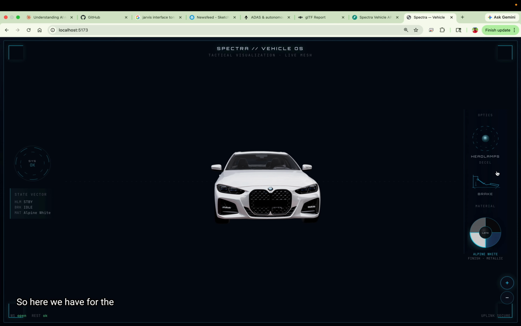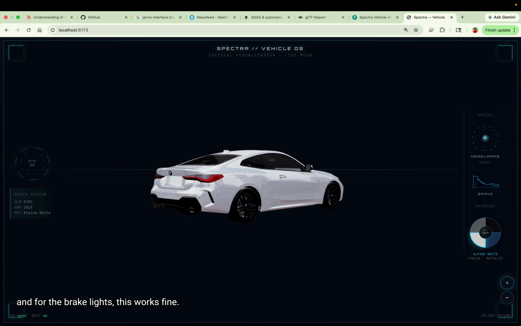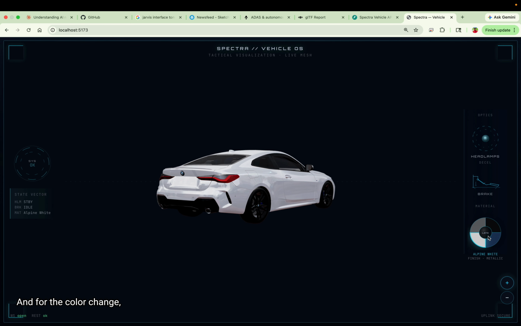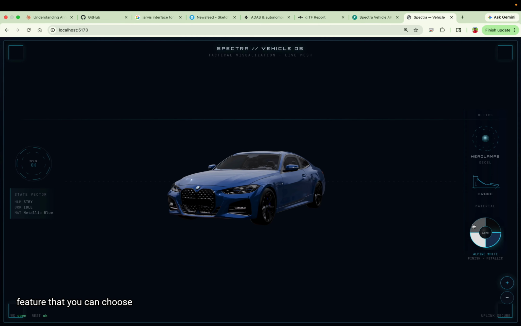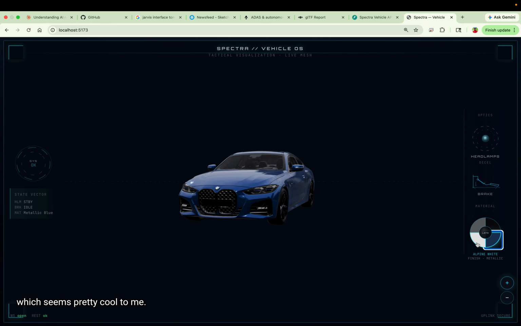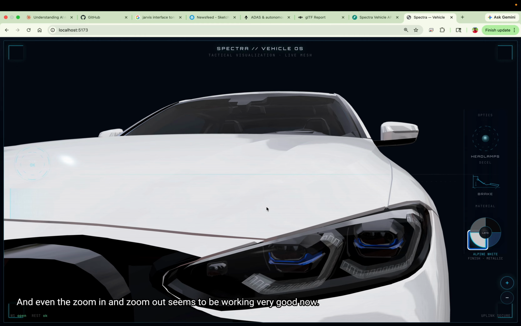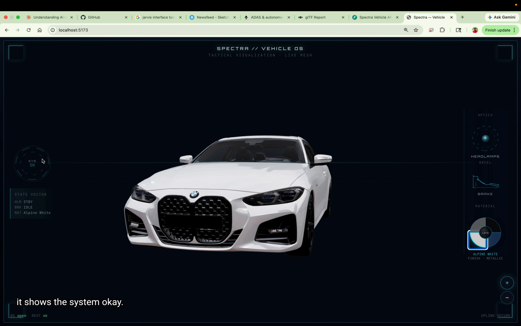previous version. So here we have the headlamps to toggle on and off, and the brake lights, which work fine. And for the color change, it has come up with a cool color change feature where you can choose which color you want to put on the car, which seems pretty cool to me. And even the zoom in and zoom out seems to be working very good now. It shows the system okay.